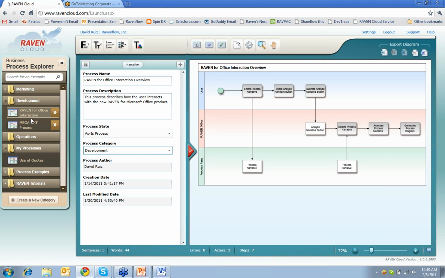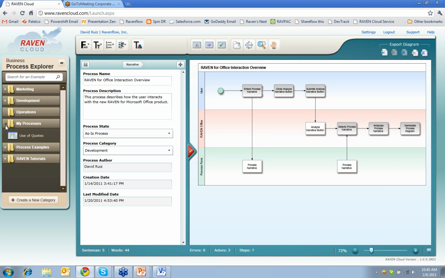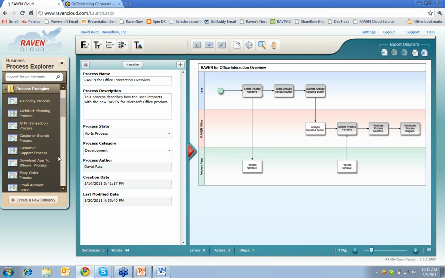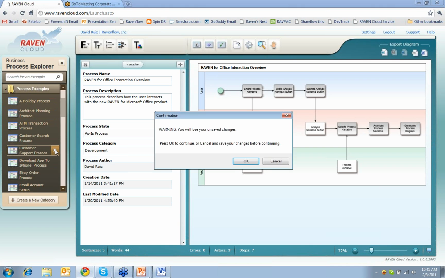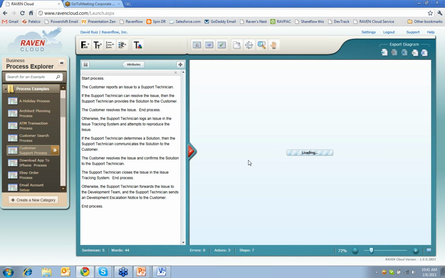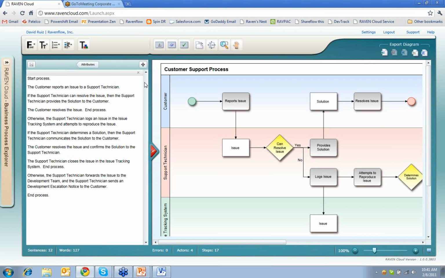And again, this is all about creating a cloud-based repository of process definitions that can be shared with colleagues in different ways. So one final thing I'll show you here, just to give you a sense of the power of RavenCloud: if I open up that same customer support process here, which looks like this. Hold on a second. There we go.